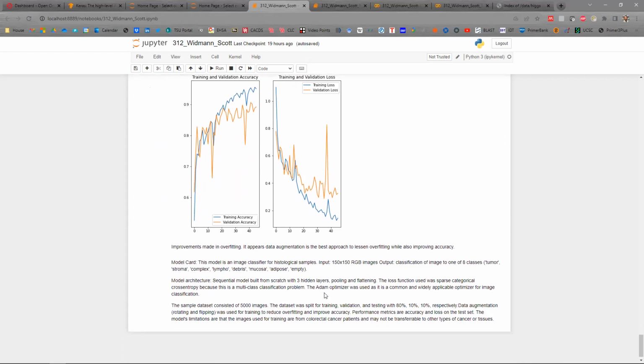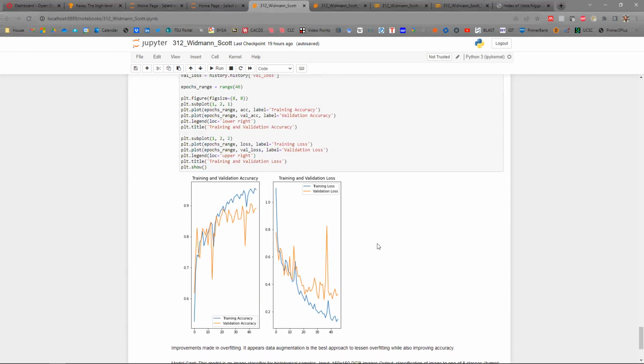And so it's all data set or case dependent. There's no one approach. If I tried this approach on a different data set, maybe the dropout approach would have been better. So this is where the tuning and trial and error comes into play.